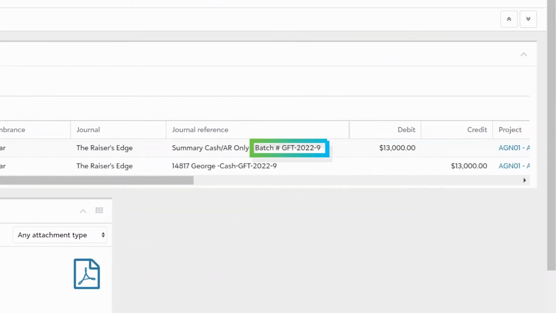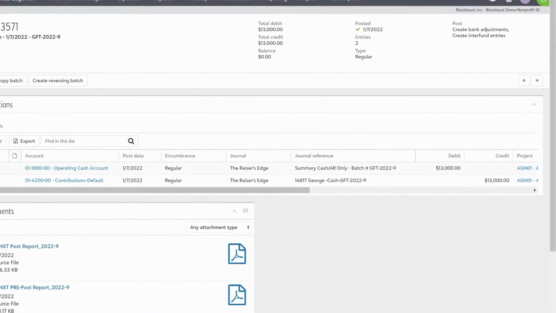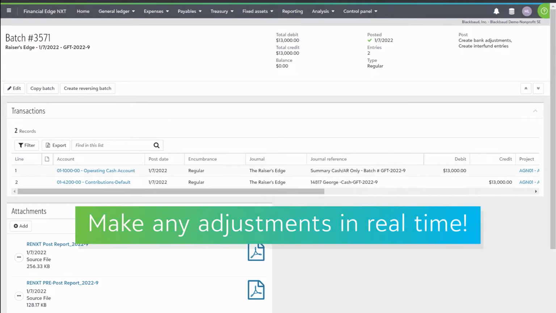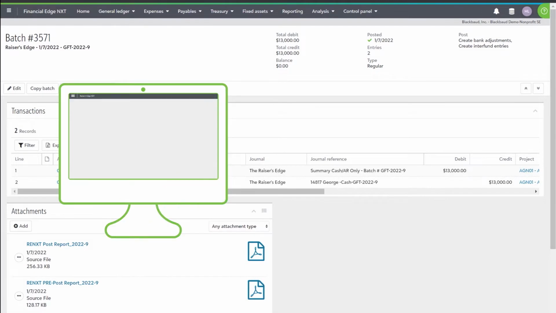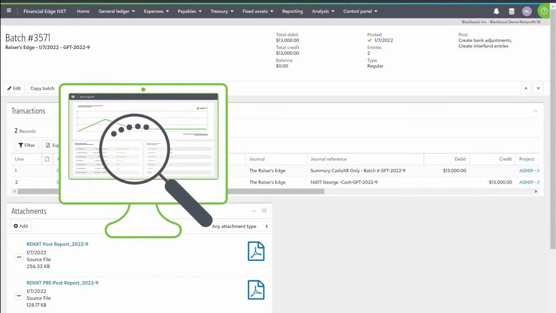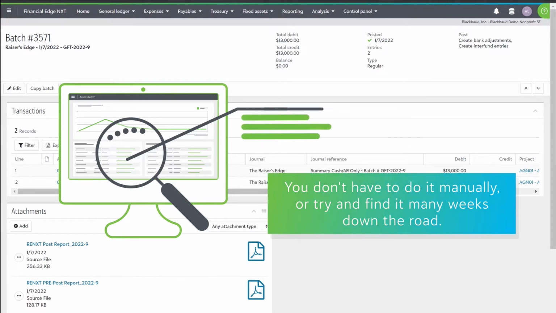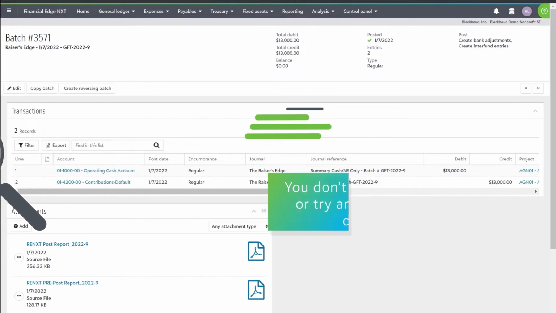For me, as a former customer, this was an immediate reconciliation thread between Financial Edge and Razor's Edge. It made reconciliation so much easier. I also have the ability to make any adjustments in real time. If I see something incorrect, I can immediately adjust it, making sure Razor's Edge stays up to date and current. But I don't have to do it manually or try to find it many weeks down the road.